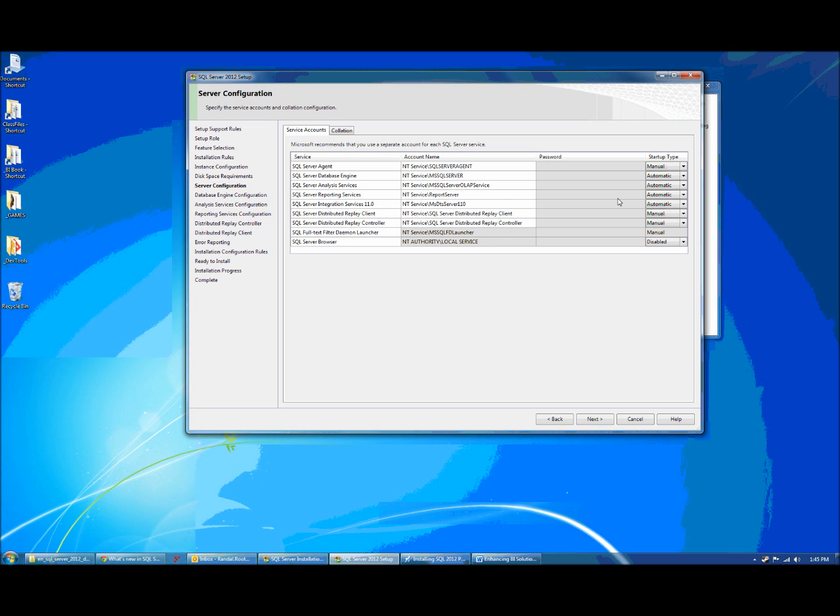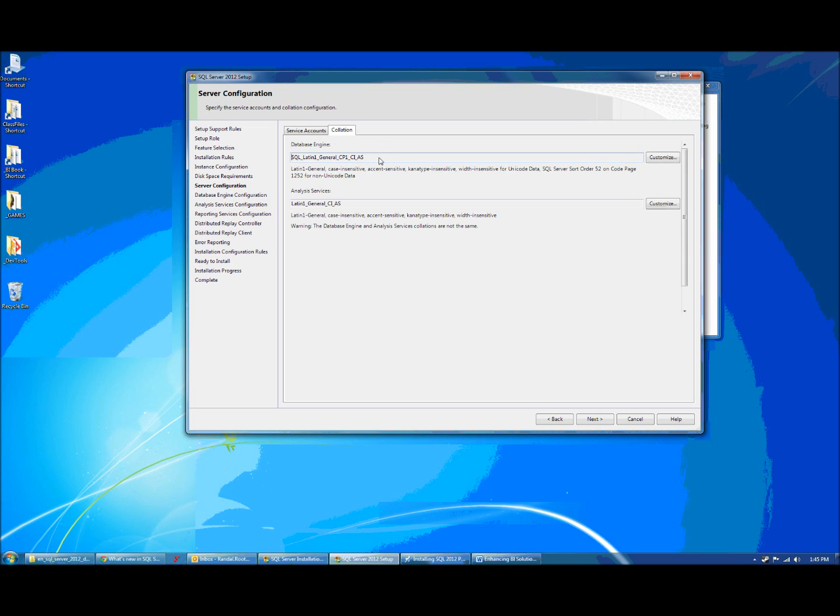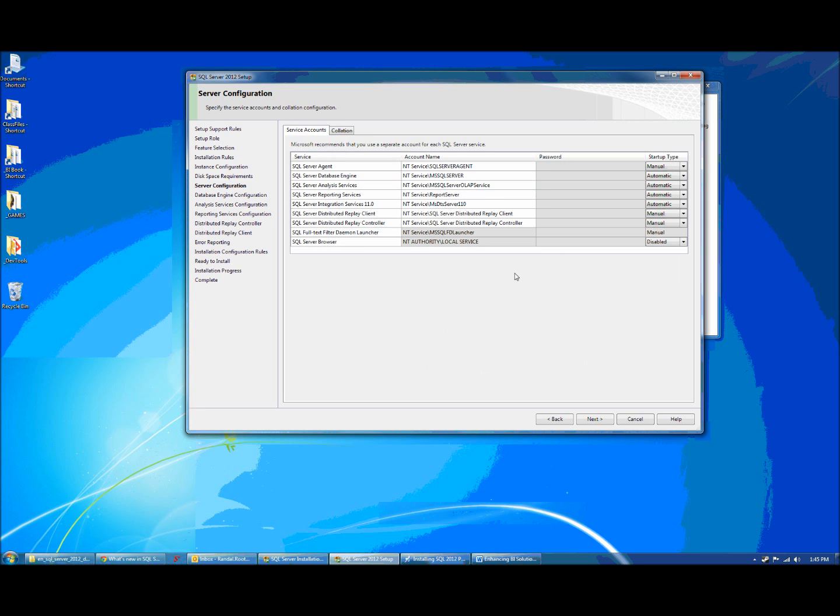And I will accept. I'm going to go ahead and accept them all as is. Collation I'm going to go ahead and leave at Latin 1, code page 1, case insensitive and accent sensitive. So really, I guess there's nothing here I want to change.